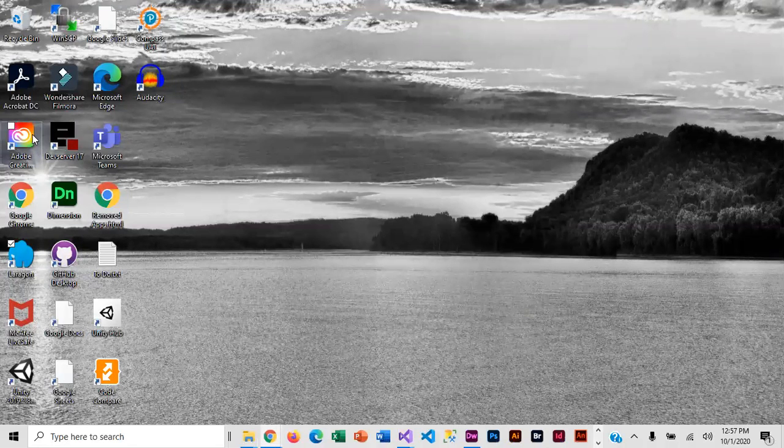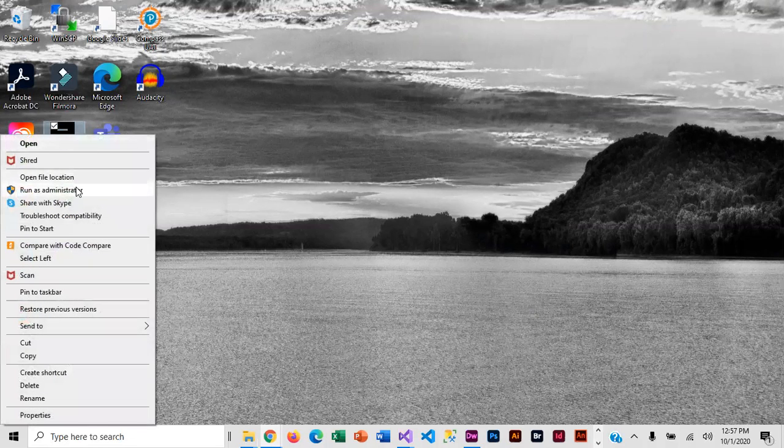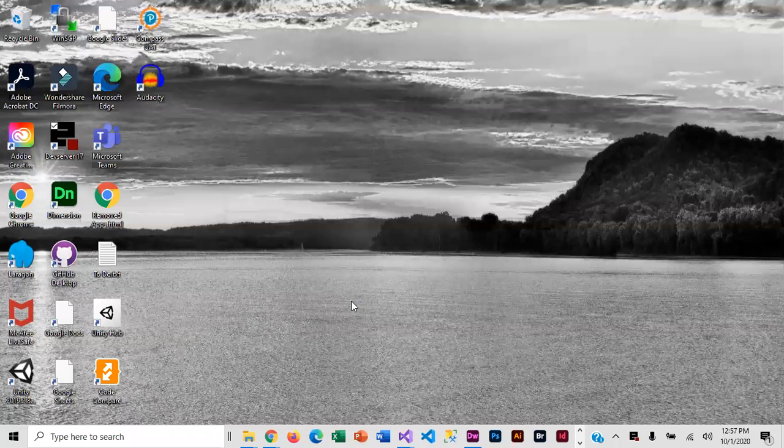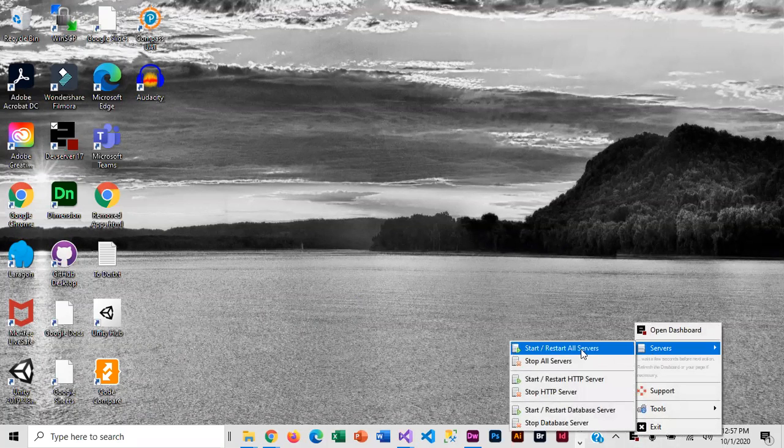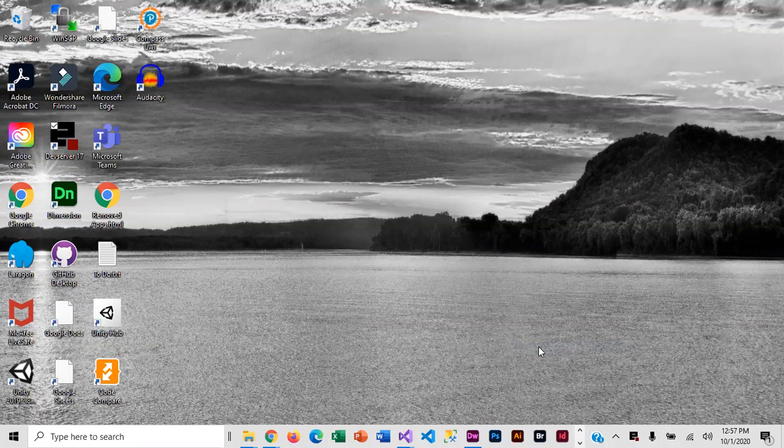And this is Dev Server. With Dev Server, you are going to want to right click and run it as the administrator. And then what you should see down here on your taskbar is the Dev Server. And so you're going to want to right click on that and go to servers. And usually I start and restart all of them just to make sure they're running. And then I open the dashboard.